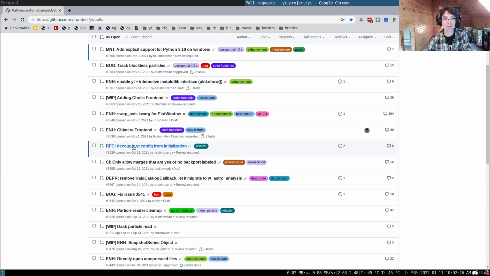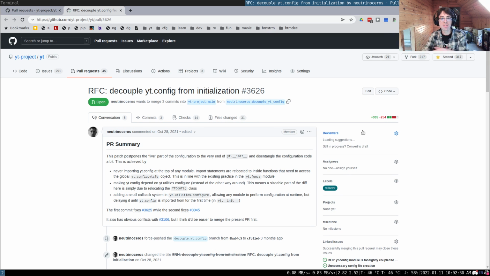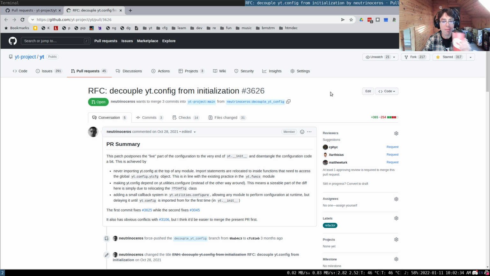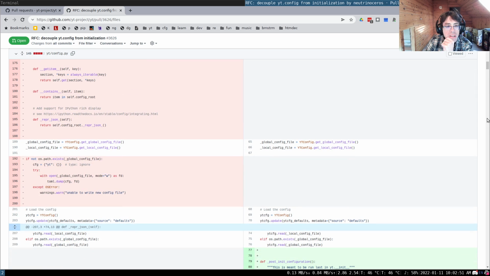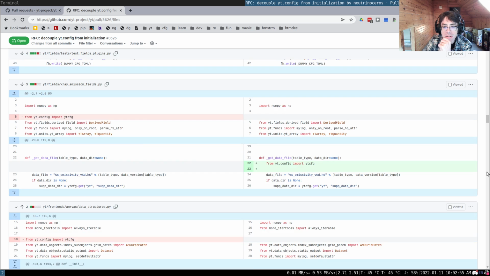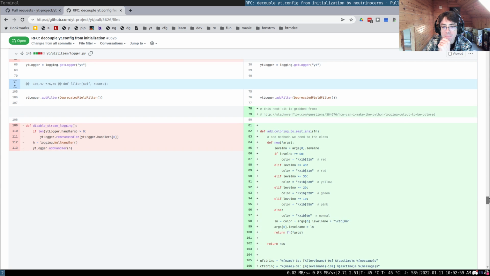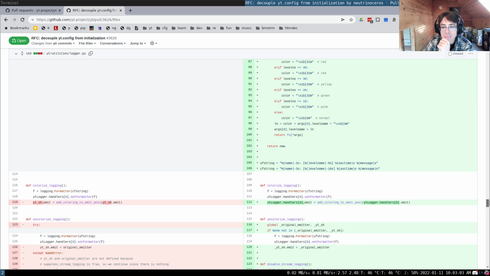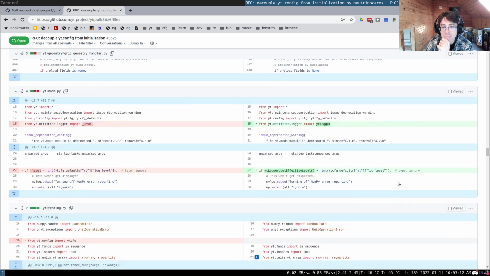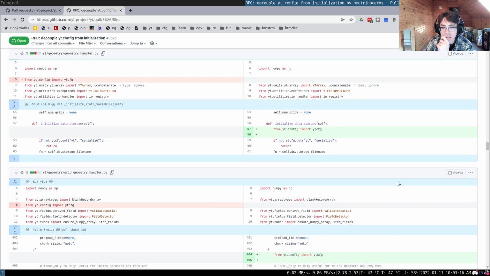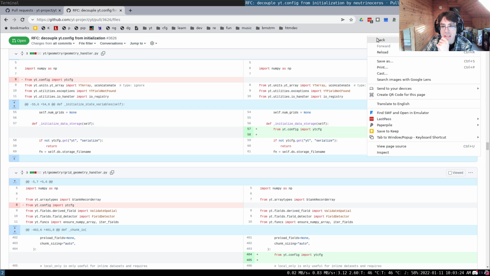Okay. Decouple YT config from initialization. Oh yeah, I did look at this. Most of this is just moving it around. This should be a nearly no-op. One of the annoying things about this, to be honest, is going to be that we'll have to put all these inside the existing functions.